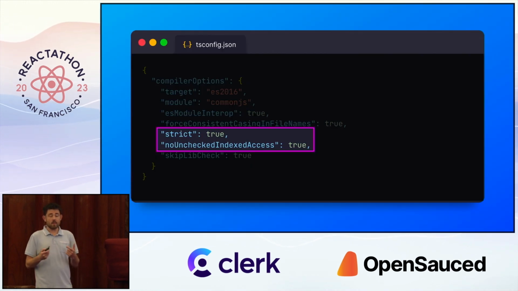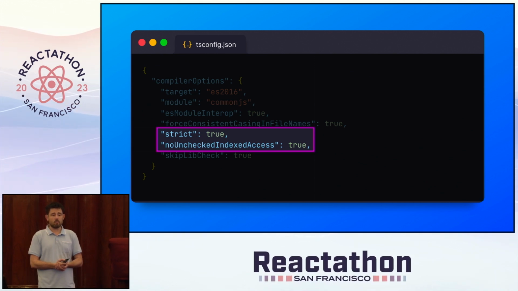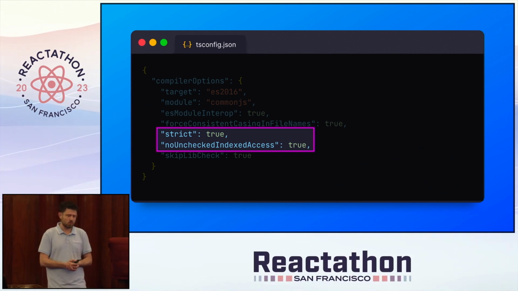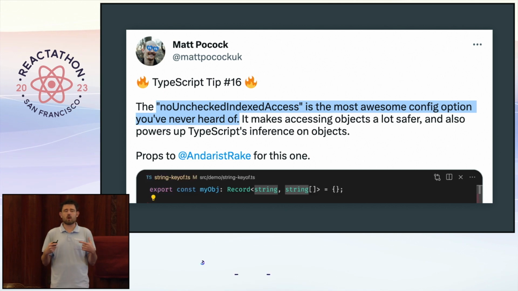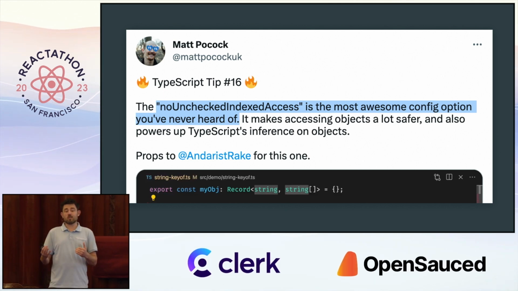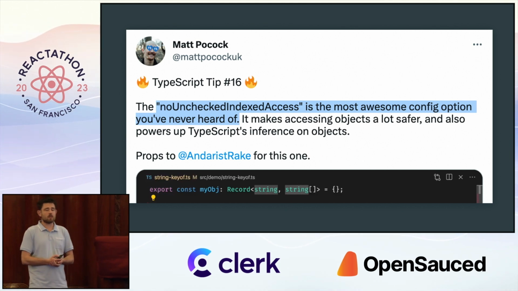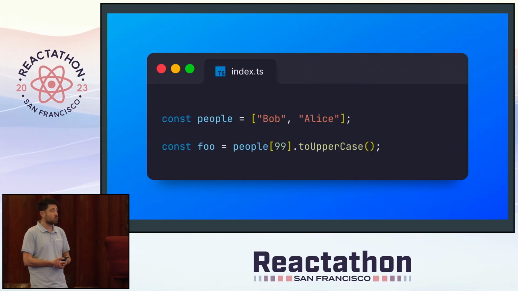Strict is true. And then the other one that you want to turn on is noUncheckedIndexedAccess, which is relatively new. It's 2 or 3 years old now, but it's sadly not on in a lot of code bases. I'll use someone else's words to describe it: noUncheckedIndexedAccess is the most awesome config option you've never heard of. Which is unfortunate, but it is really useful. And I'll show you a couple of examples why you want to turn this strictness rule on in your tsconfig.